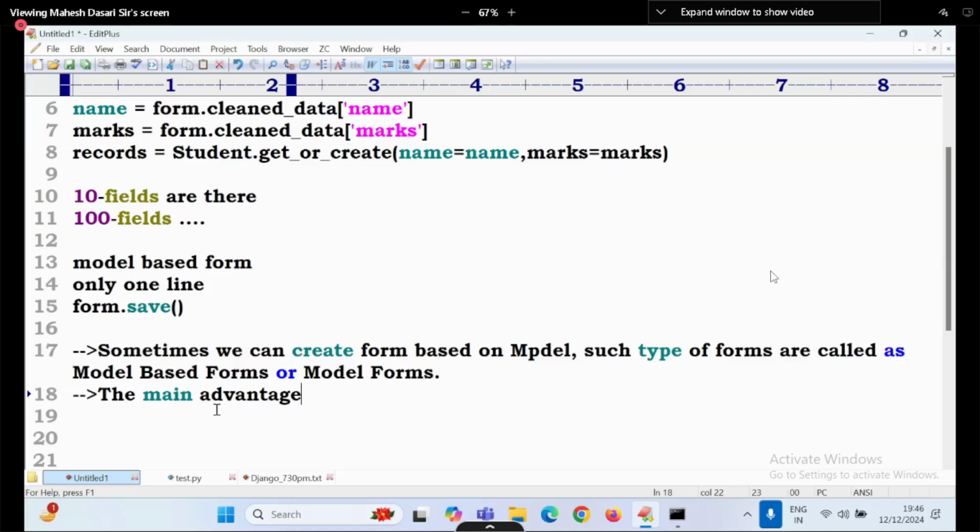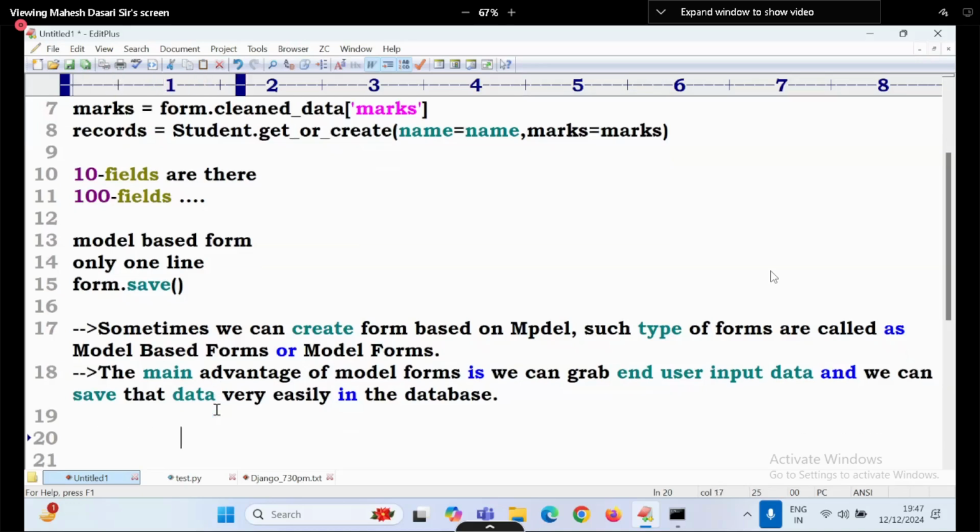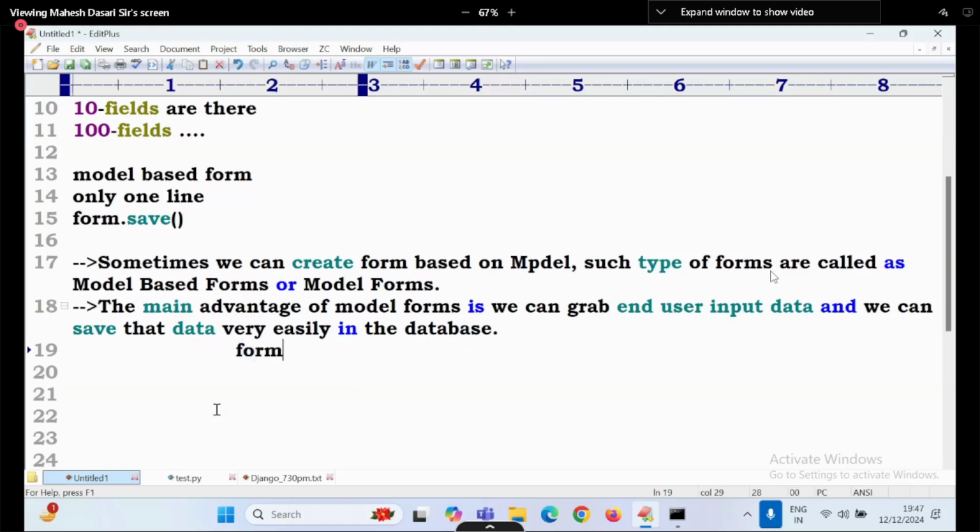The main advantage of model forms is end user input data, and we can save that data very easily in the database. Save, our form dot save.